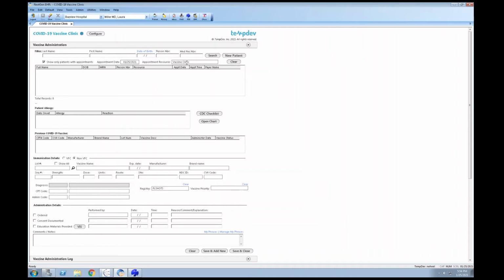Depending on which filter option you use, you then click the search button to bring a list of patients into the bottom grid. If your patient's not in the system, you can click this new patient button to input patient demographic details into the system.